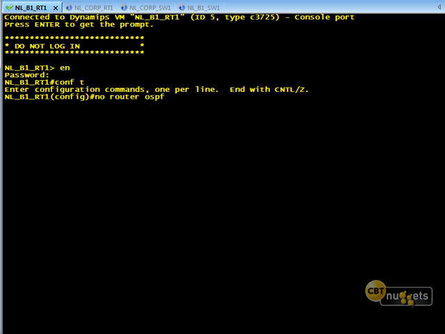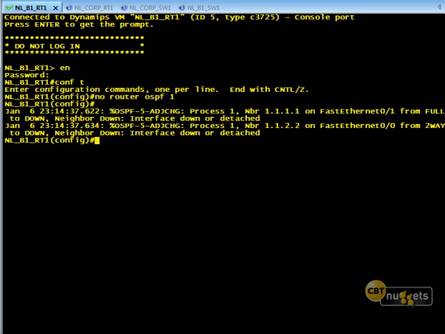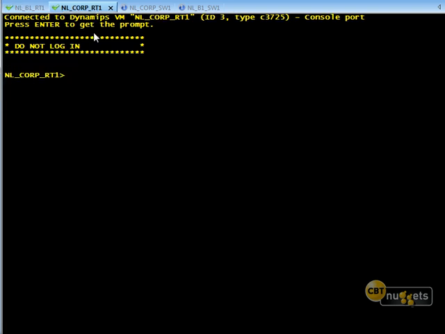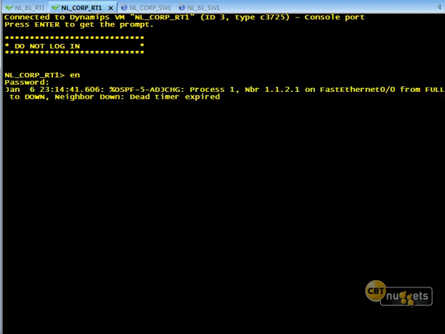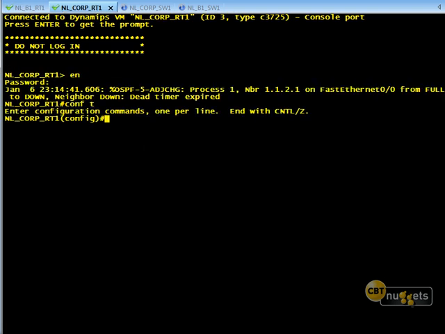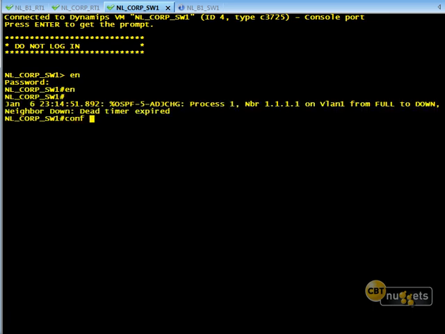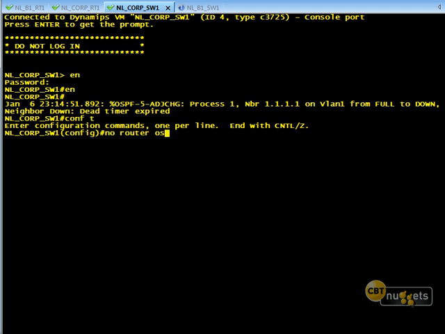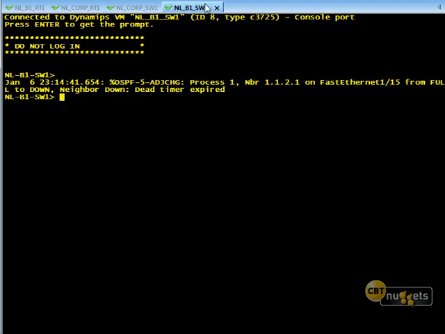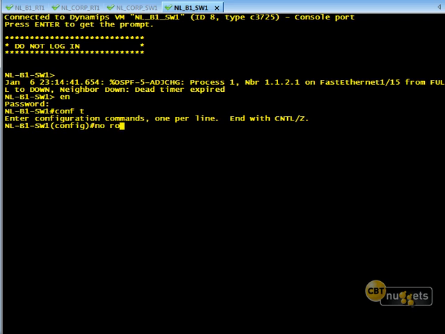No router OSPF 1. It's destroyed. We should see our neighbors torn down. There we go. Shoot over to corporate router 1. No router OSPF 1. All the work we did in the last 2 nuggets gone. How does that feel? Oops. Get used to it. Happens all the time. No router OSPF 1. It's gone. And no router OSPF 1. Gone. Okay, that was easy. So we've eliminated OSPF 1.